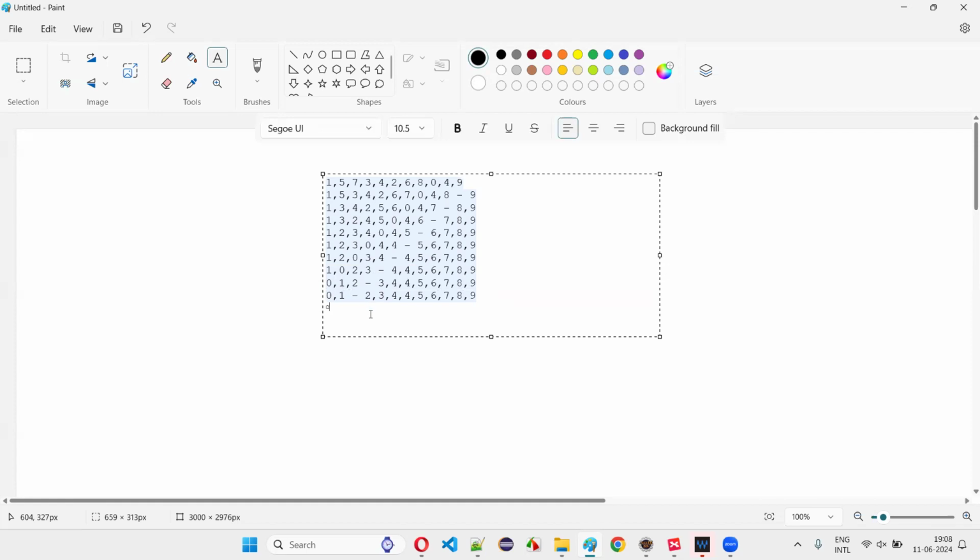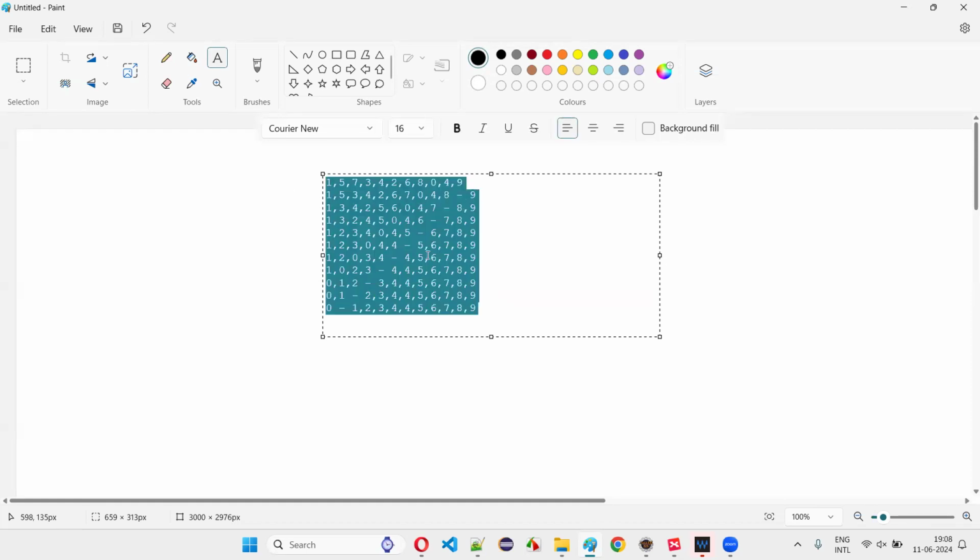So here the remaining element will be 0, and the rest will be 1, 2, 3, 4, 4, 4, 5, 6, 7, 8, 9. Only one element cannot be compared. So here also one iteration will reduce.